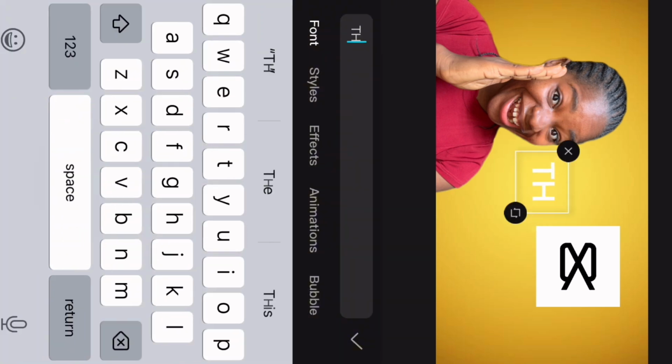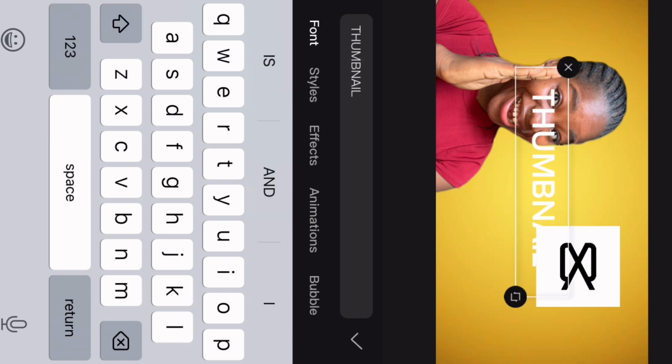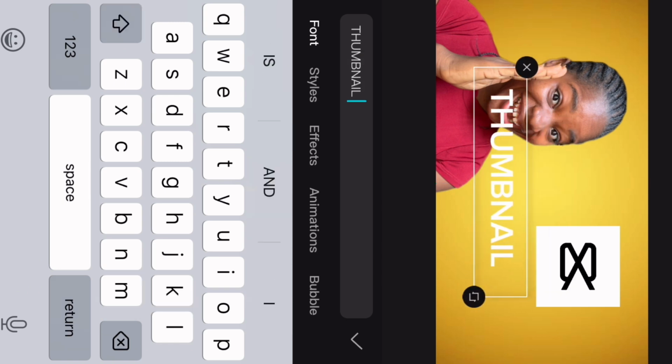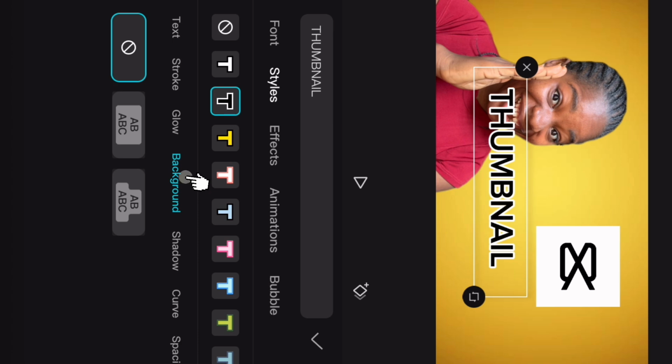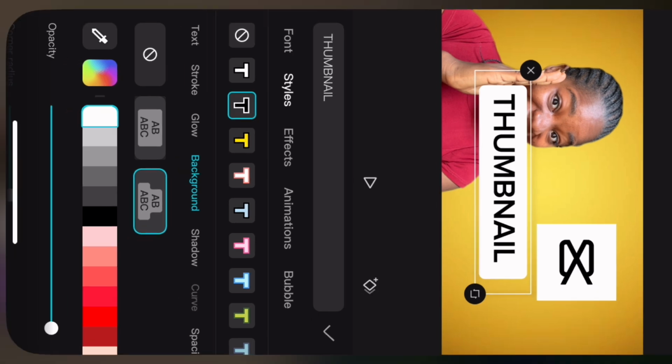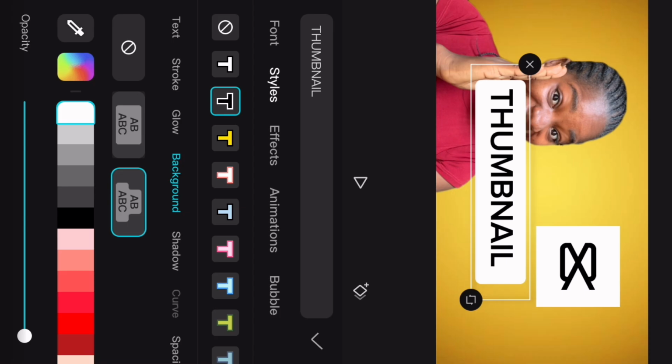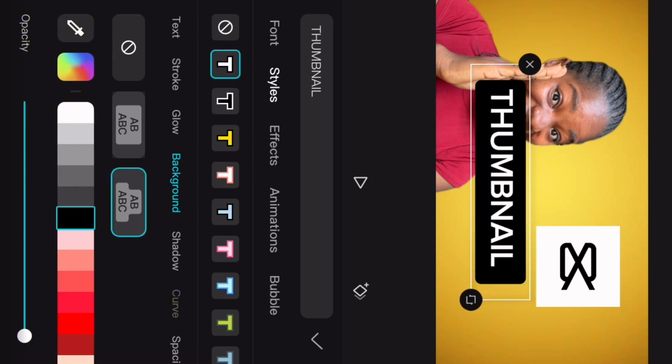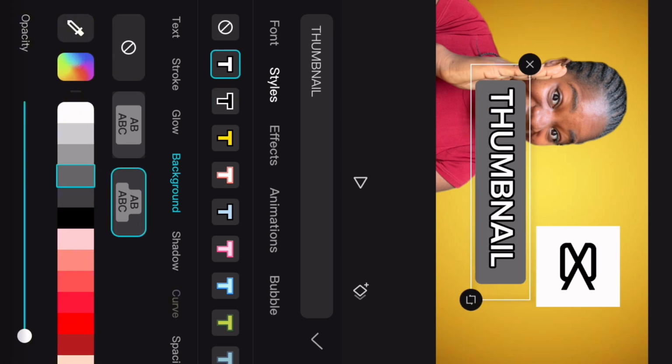After that, I will go to style and choose my desired style. I want to add a background to my text, so I'm just going to choose the style I want and the background color that I want for my text. If you are using a background, always remember to choose something that is going to make your text stand out, that is not going to be competing with the photo.